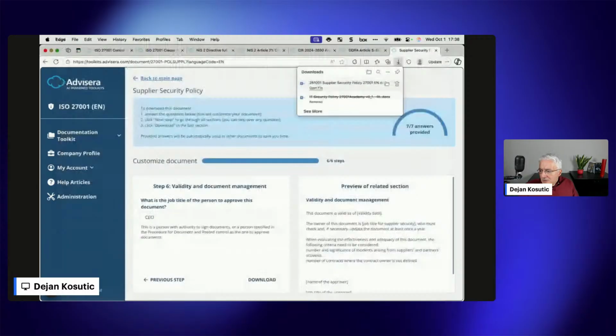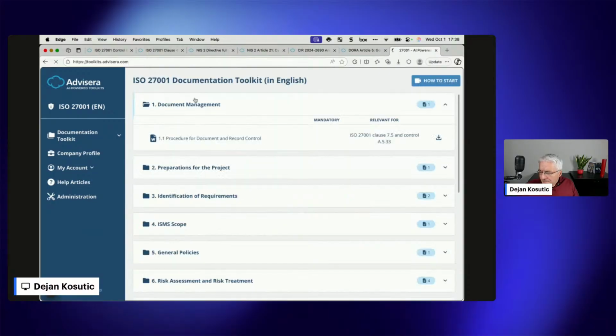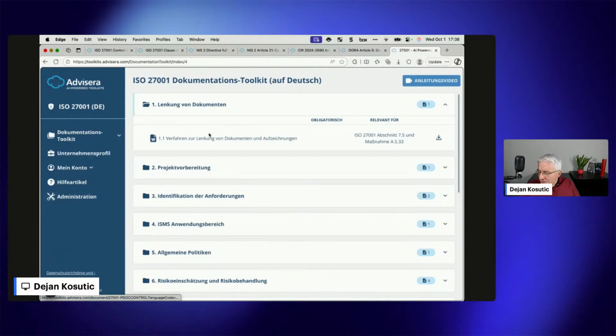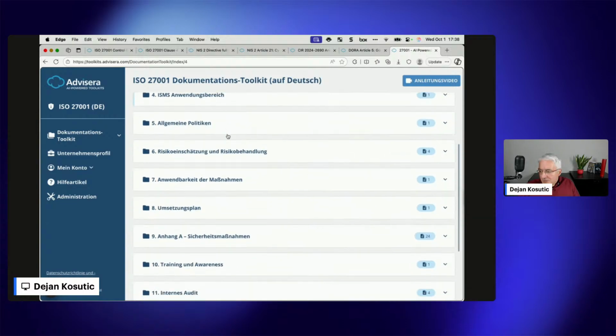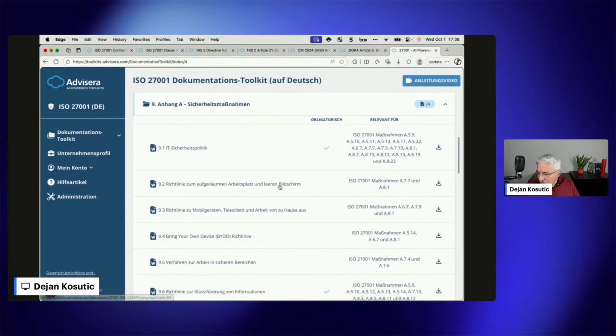Okay, going back to the toolkit itself. Let's go back to this page here. There are toolkits for 27001 in other languages. Let me show you, for example, German. This is the one in German. Again, everything is the same, but of course in a different language. You have the whole interface in German, you have all these documents in German, but the references and everything else are the same.